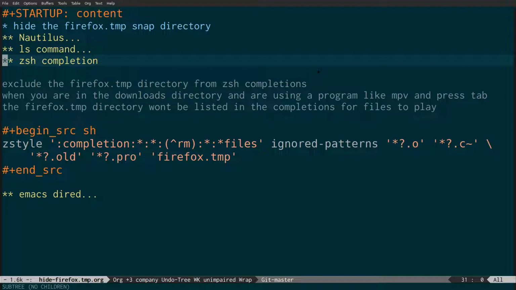Like if I'm in the download directory and I've downloaded some videos and I want to play them with MPV, typically I'm going to run MPV, press tab and then cycle through the videos. What this does is it will suppress firefox.temp as being offered as a completion for files that you can play. So obviously you don't want to play the firefox.temp directory with MPV.